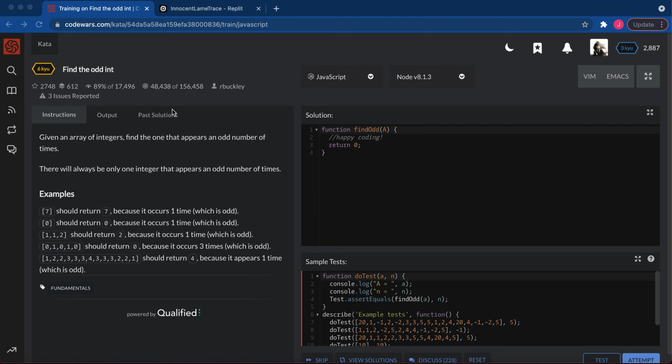We're going to work through this problem, find the odd int. I'll start by reading the instructions. Given an array of integers, find the one that appears an odd number of times. There will always be only one integer that appears an odd number of times.